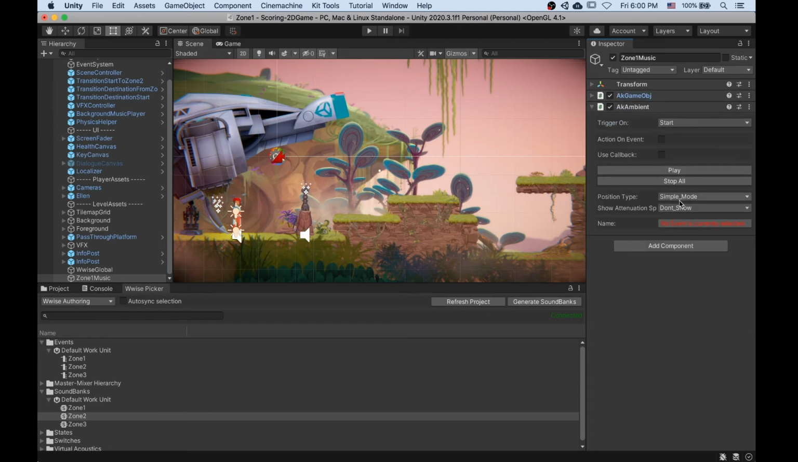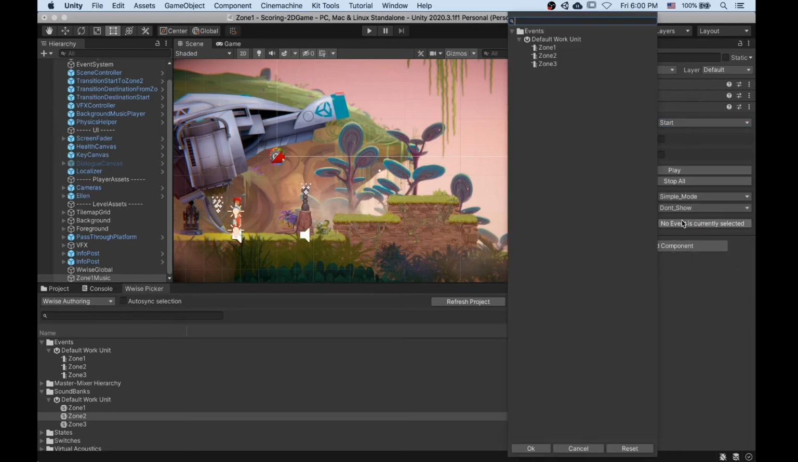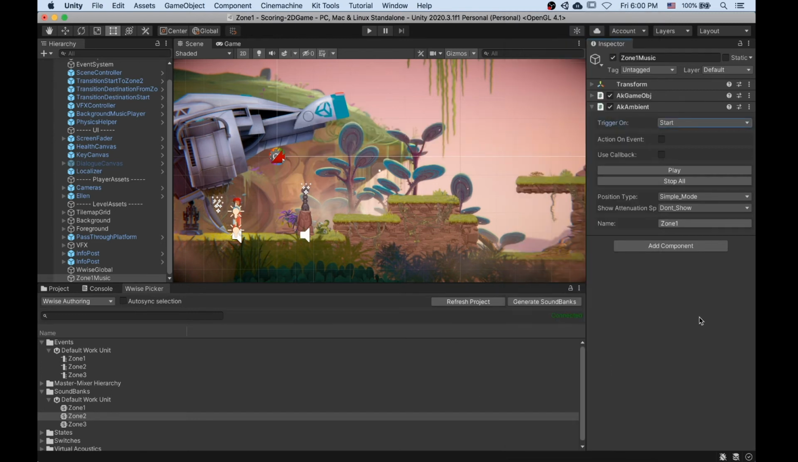Now we have AK Ambient. This is saying when we are going to pull up some sound banks for this scene. Trigger on start is correct, and you want to press where name is, and it says no event is currently selected, and we're going to choose our event for Zone 1. If I try to play this, let's see if it works. Yeah, okay, it's not going to work because I haven't loaded in my event yet, and I haven't loaded in my sound bank for that event. So it's trying to call an event, but it can't find the sound bank.